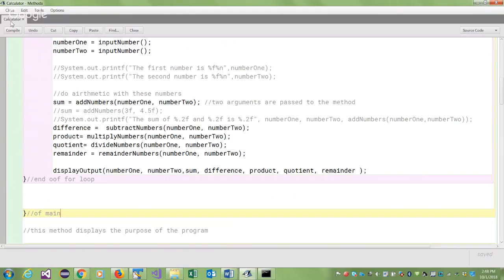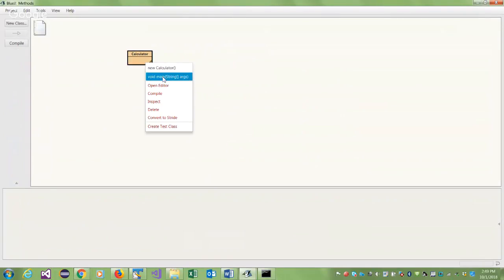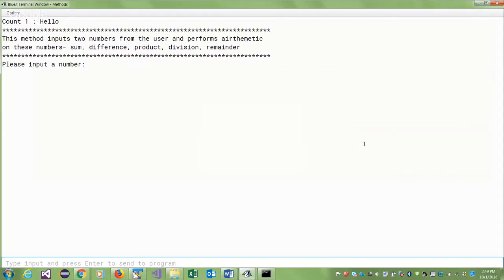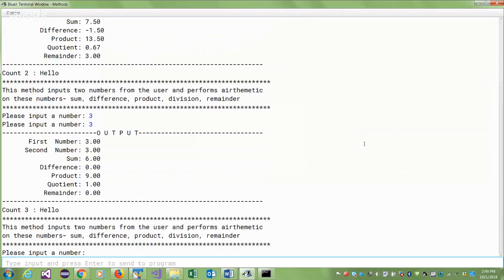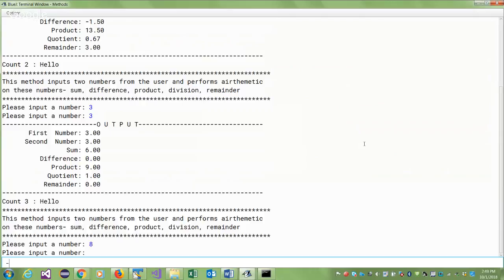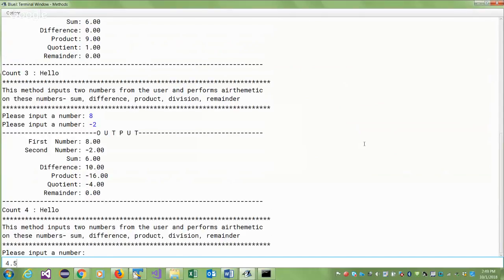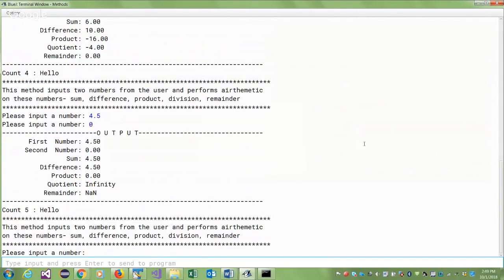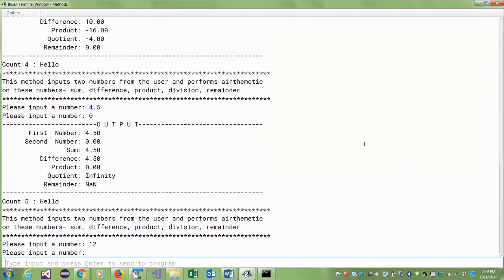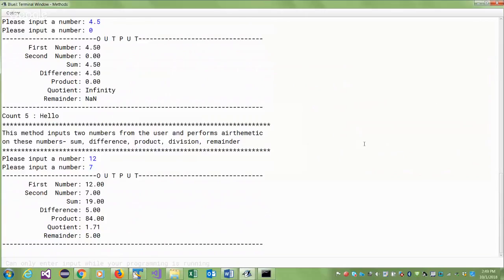Let's compile and let's run. And the program will run exactly five times. Okay, count 1, hello, number 1, number 2. Count number 2, 3 and 3. Count number 3, 8 and -2, 4, 4.5 and division by 0. Let's see what it says. In floats it is allowed. NaN, infinity. Okay. And lastly, 12 and 7. Stops. You've been introduced to your first iterative statement.